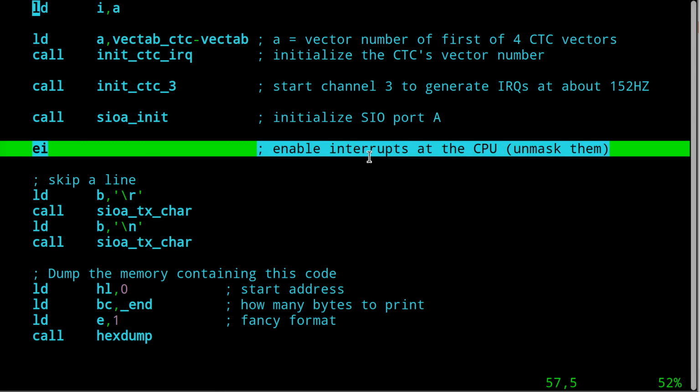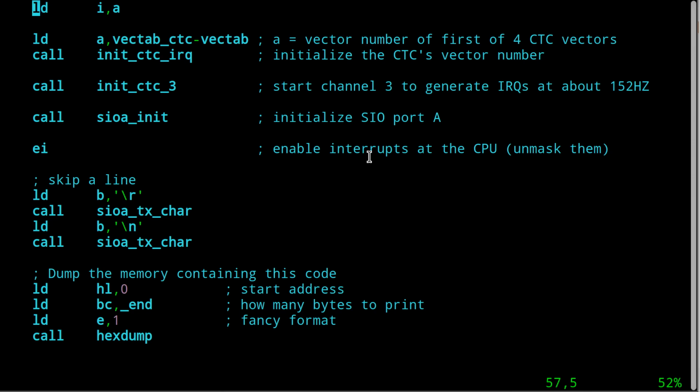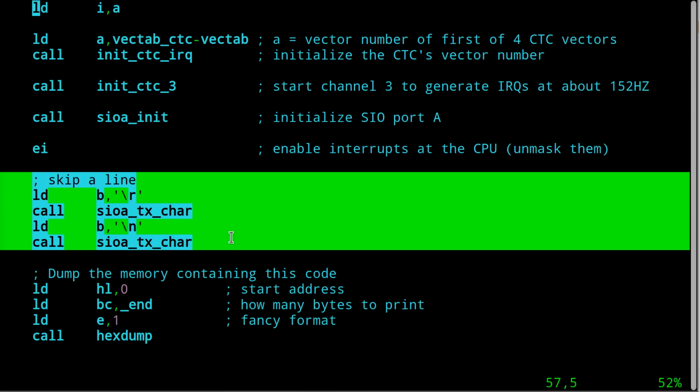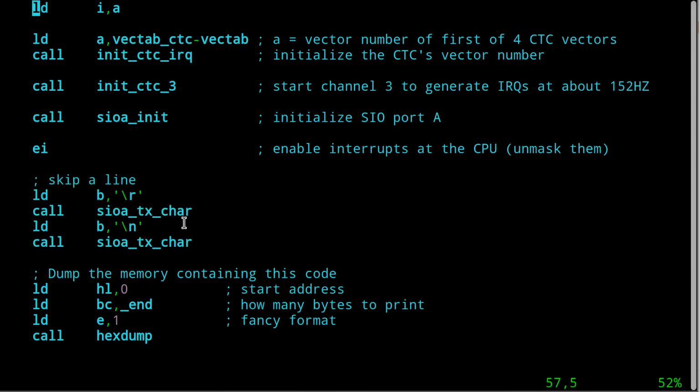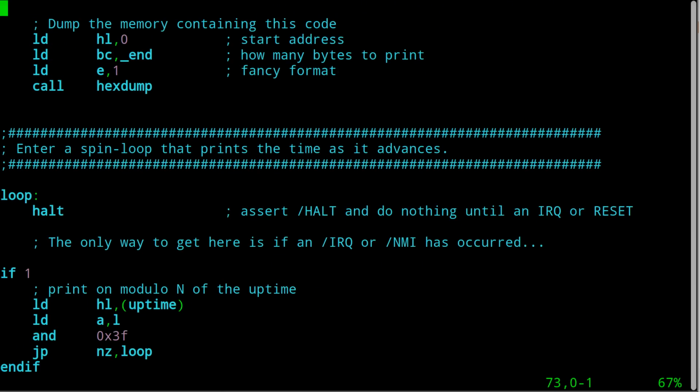You just muted your phone, right? You can't hear your tweets or whatever you're going to spend your time becoming interrupted by. In other words, we're going to unmask the interrupts, allow them to take place. Then we're going to do the usual stuff that we've been doing before. We're going to print out a blank line. We're going to dump out the memory that represents the code. Then we're going to fall into a loop down here.